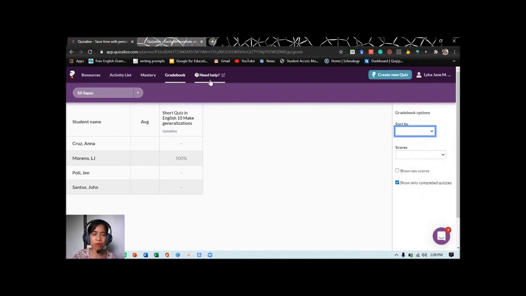For the final part, let's use QUIZALIZE as a student. So first, let me copy the class code, which I will be needing as I log in as a student. Then student login. Paste the class code and click join my class.